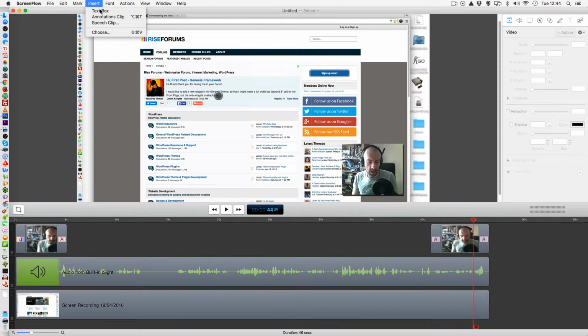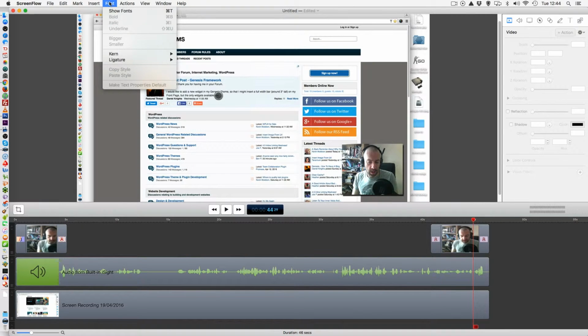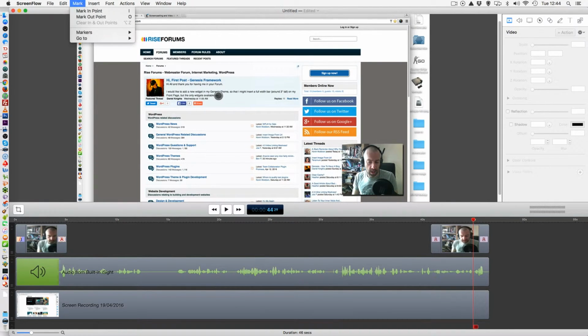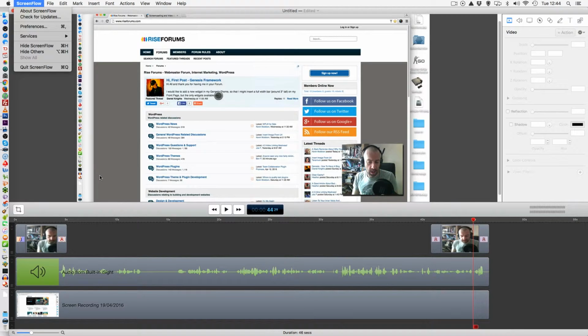There's options here. You can insert images and text and fonts, all these different things. You can preview the videos in full screen. You can zoom out and in. It is a fantastic program. I was really lucky to pick it up at $39, but you know, at $99 I wouldn't have grumbled. It is a fantastic program.